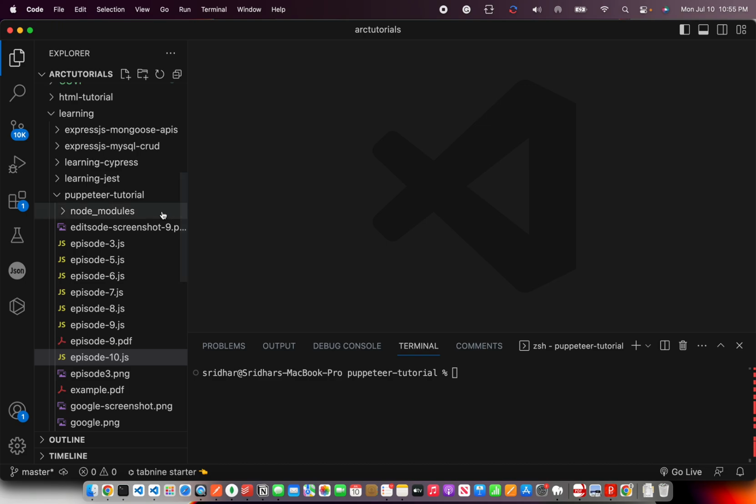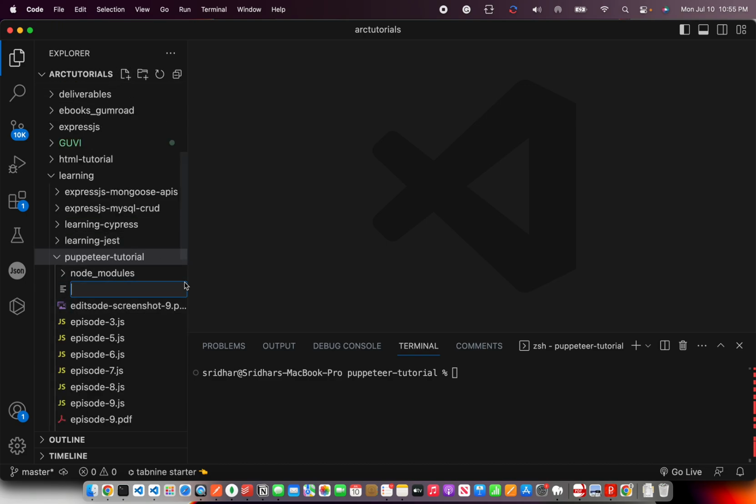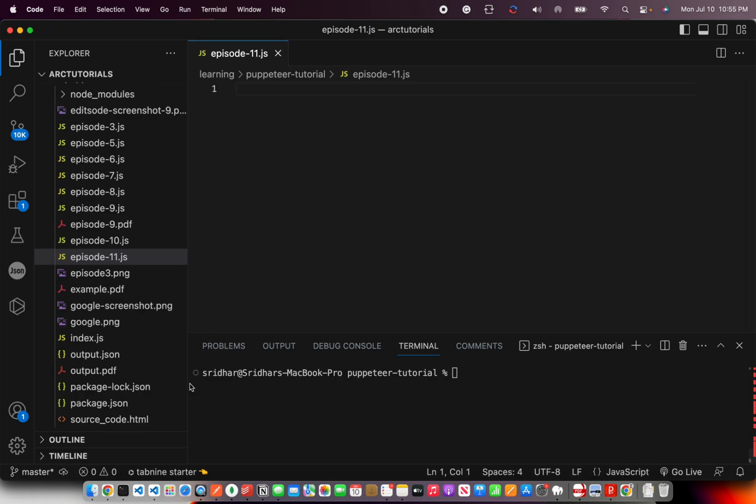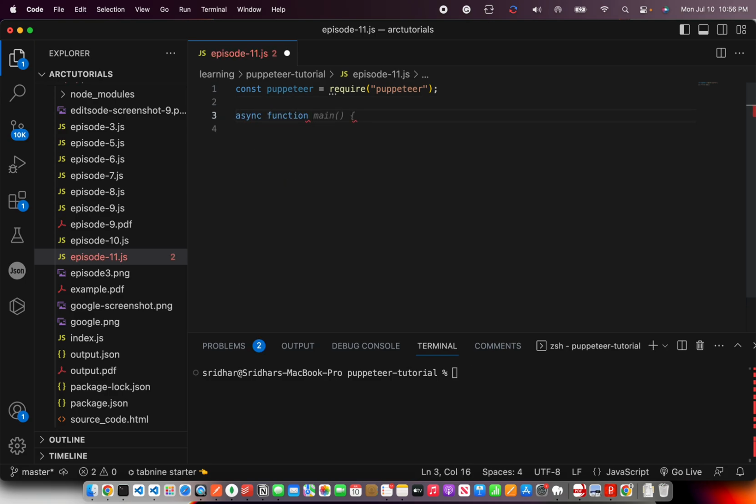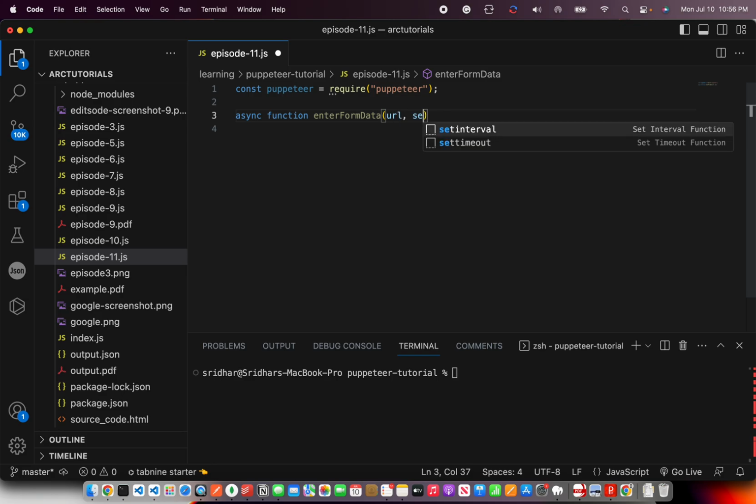Alright, as always, first thing I'll do is create the new file, episode11.js. Okay, so we'll start writing the basic stuff, that is to import Puppeteer: Puppeteer equal to require Puppeteer. Alright, now that we have imported, let's write our async function and name it enterFormData. I will pass a URL, and we will enter some search query that we want to enter into a form.